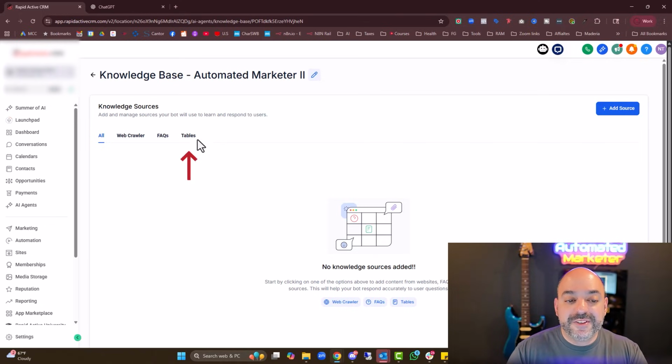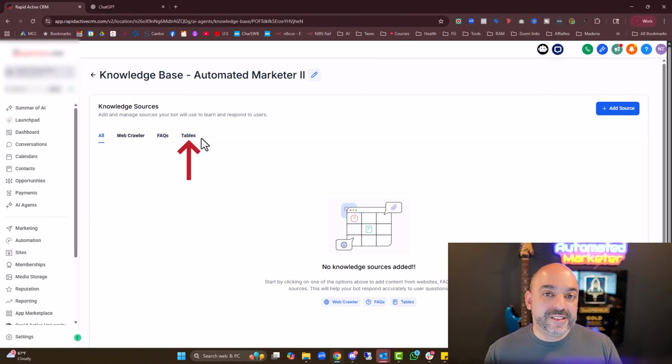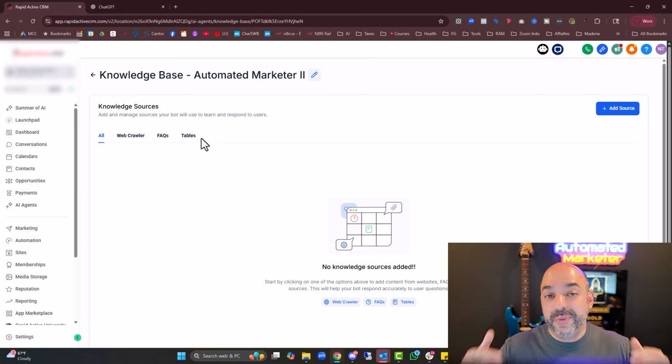And eventually we're going to have tables where the bot can look at pricing, products, and a whole bunch of other things based on a table instead of a document, which is not here yet, but it's coming soon, and I'm talking to the developers. There are a lot of really cool things coming soon, like agentic models. And we're going to be covering that when it comes out.